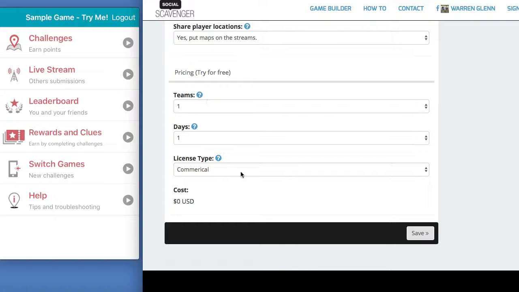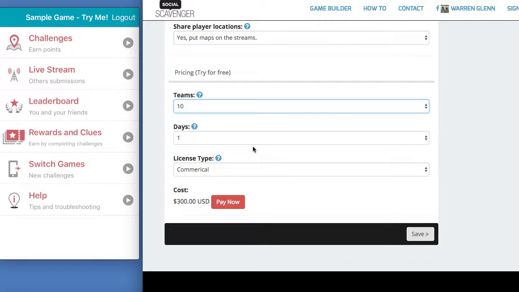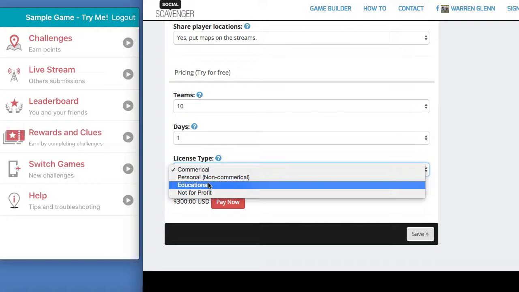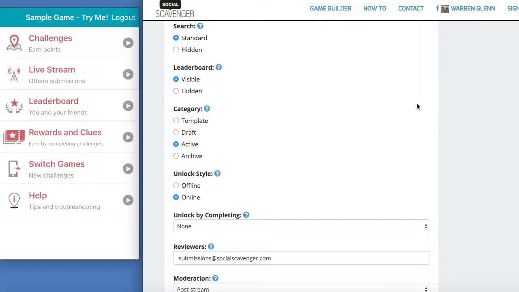Once I'm ready to pay, I pick my license type. Commercial license starts at licenses of 10 games. It's $30 a team for a corporate game. Again, there's different license styles for personal game, educational, not-for-profit games that all have a variety of prices. If you have a bigger game or you're doing something unique, just give us a call and we'll figure out the pricing that works for your game.